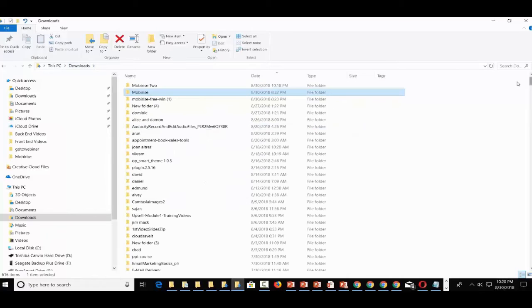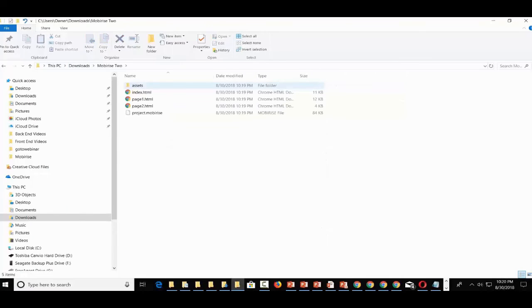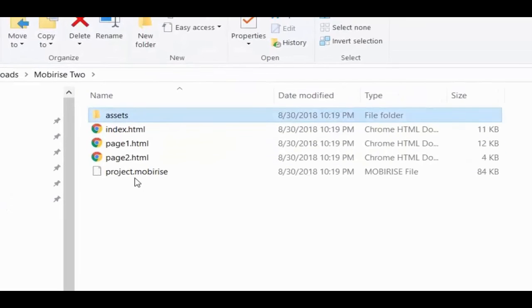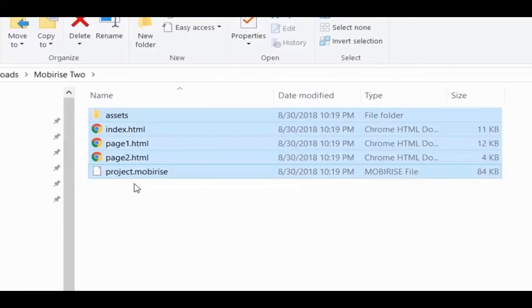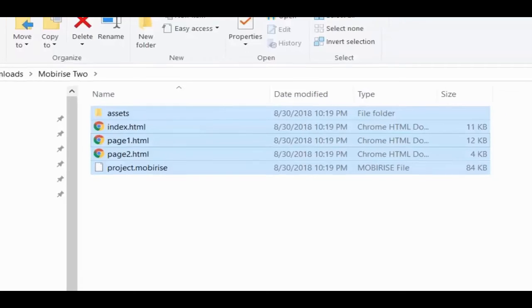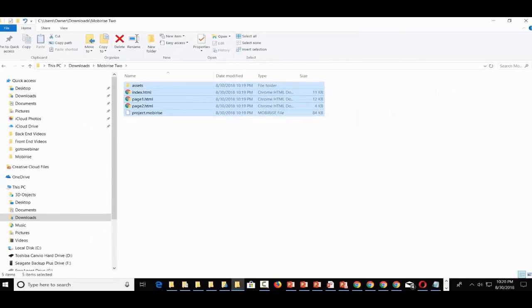And we save those to Mobirise 2. So what I'm going to do is take all of these pages and move them to my server. I'm just going to drag and drop them there. And once I do that, I'm going to show you what the site's going to look like.